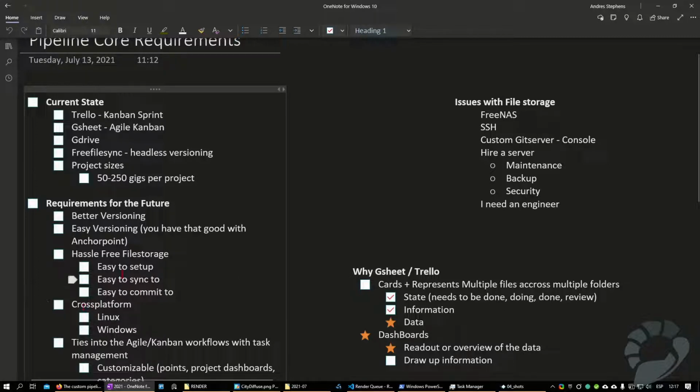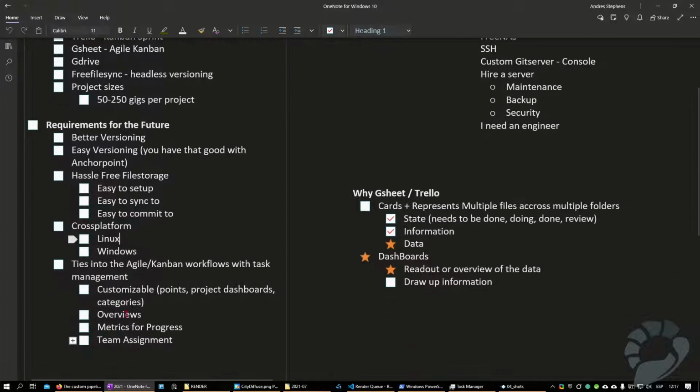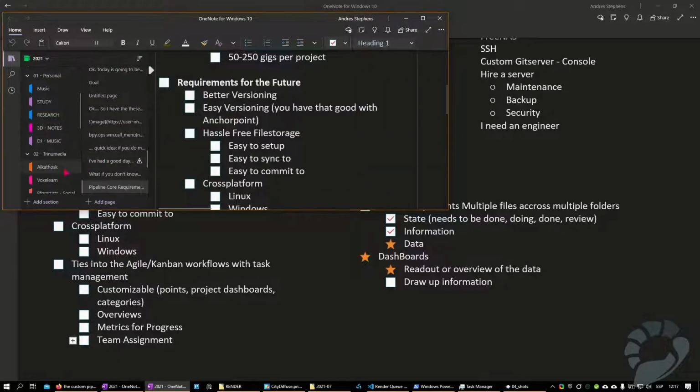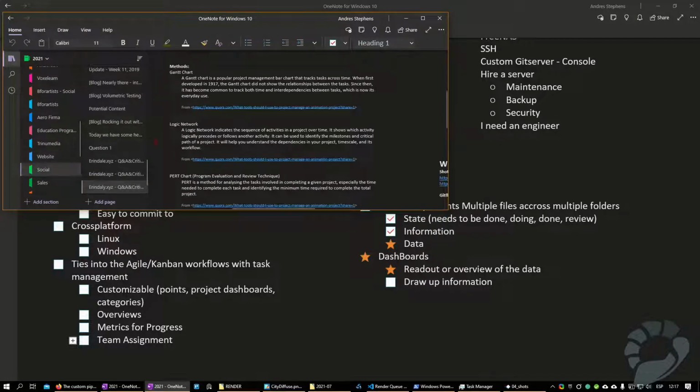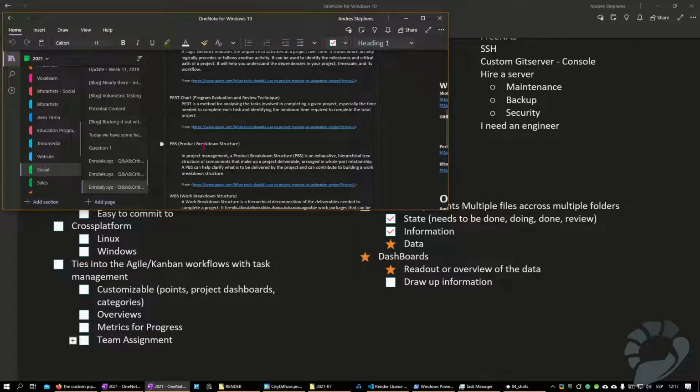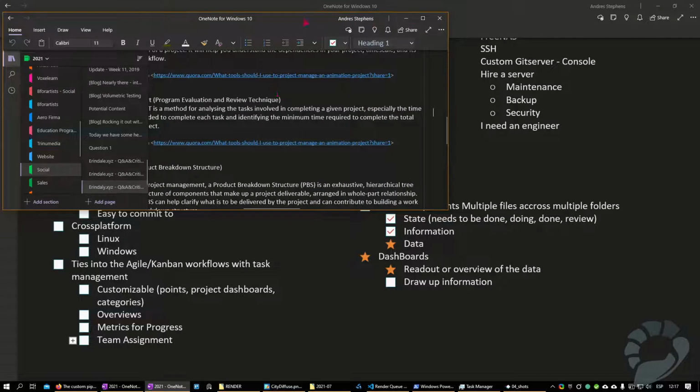And I needed them to be cross-platform. They're working on a Linux version right now, Anchor Point, but they already have a Windows and Mac. And it needs to tie into workflow systems that I mentioned just earlier, like entire project or pipeline-based breakdowns. Go back to my other notes. Here they are. Based on PERT charts or logic networks, or a work breakdown structure, or a project or product breakdown structure, or program evaluation and review techniques, things like that.